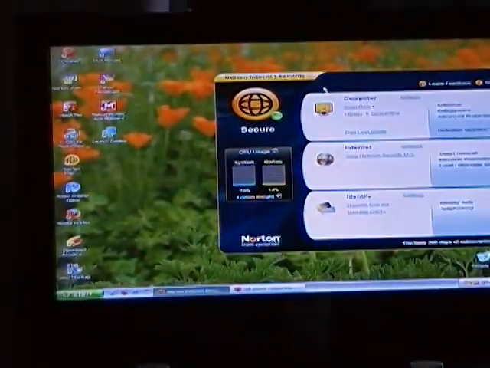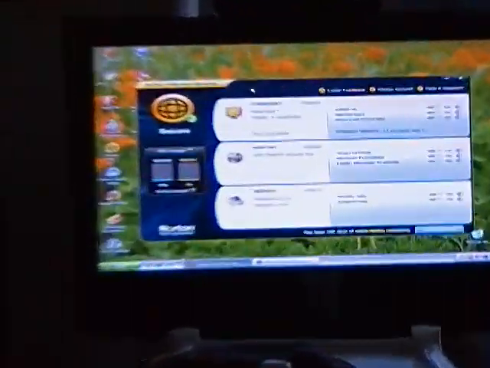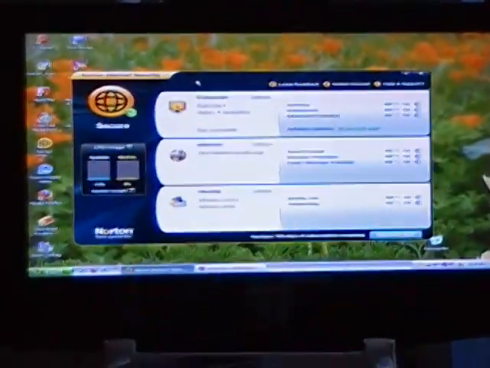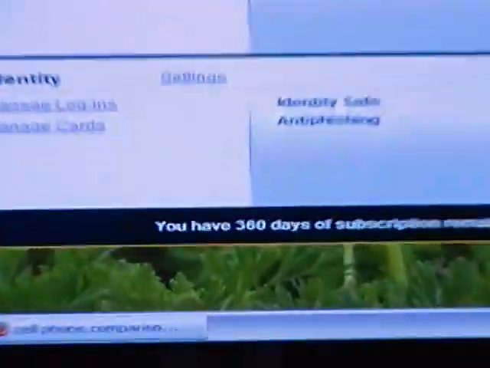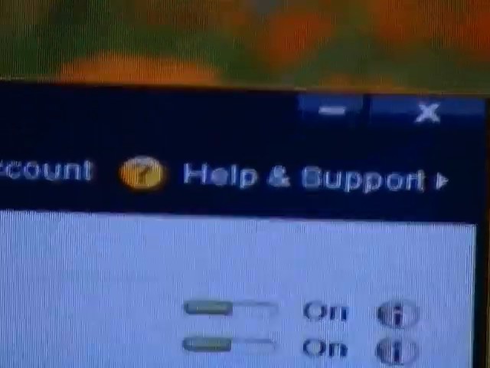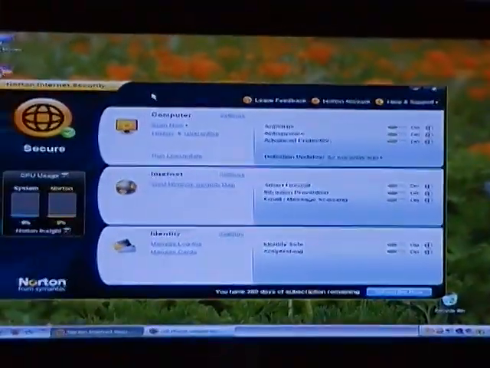And this is another thing you want to have on your computer. It's Norton. You need that. This is Norton 2009. You need that on your computer always. See, I've registered mine. Mine says you have 160 days left, subscription remaining. You have to stay protected while you're online.